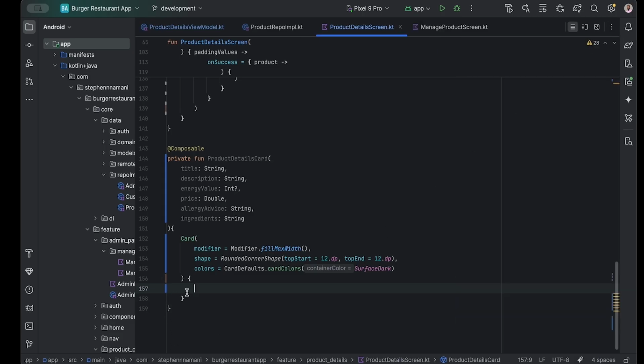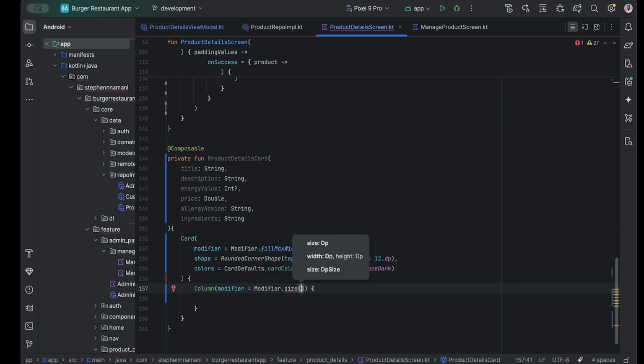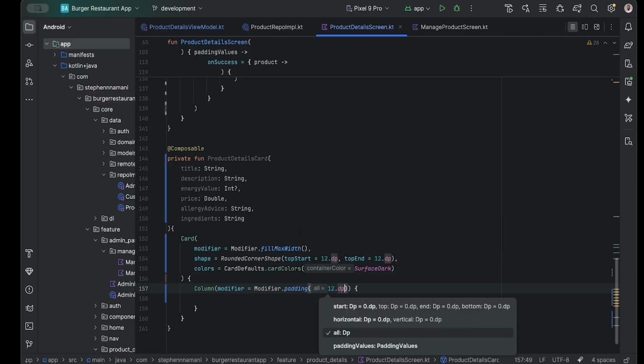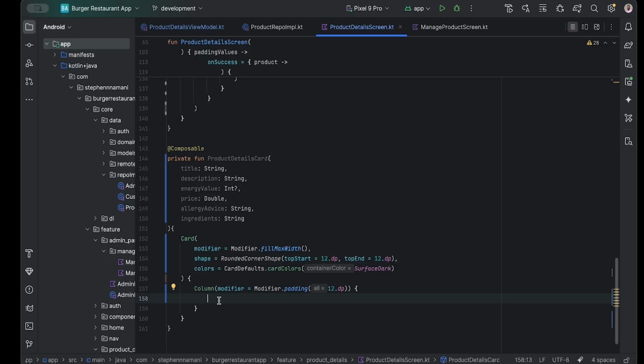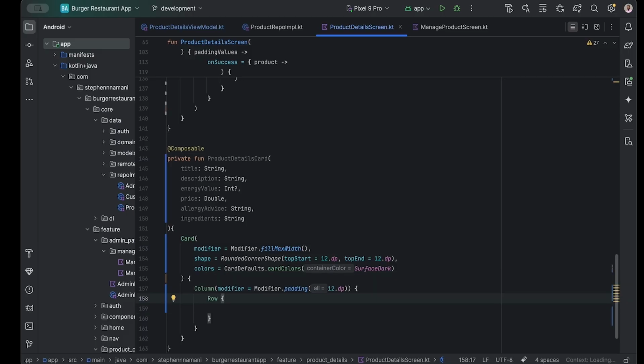So now we call a column, and in that column is going to have a modifier dot size. Actually, not size, let's set padding. Let's set a general padding of 12.dp for this column, for all the elements in this column. Then after that, we set the row. This row is going to bear the energy value icon and the price on the right hand side.